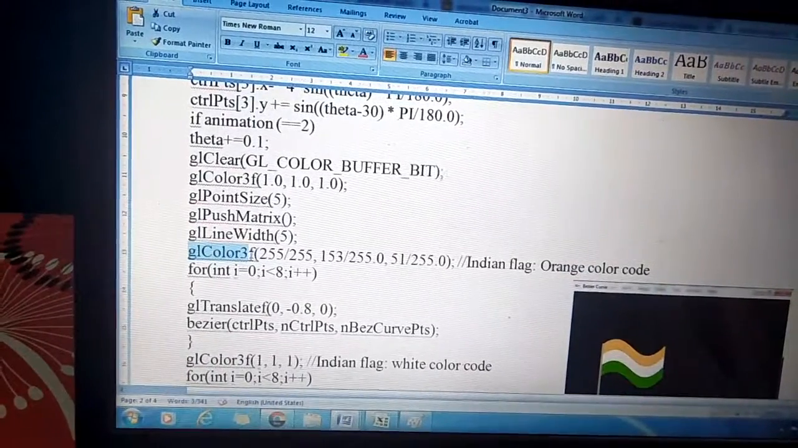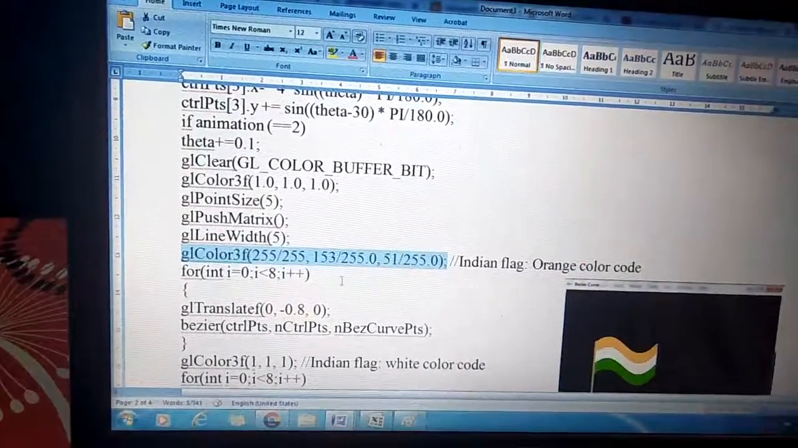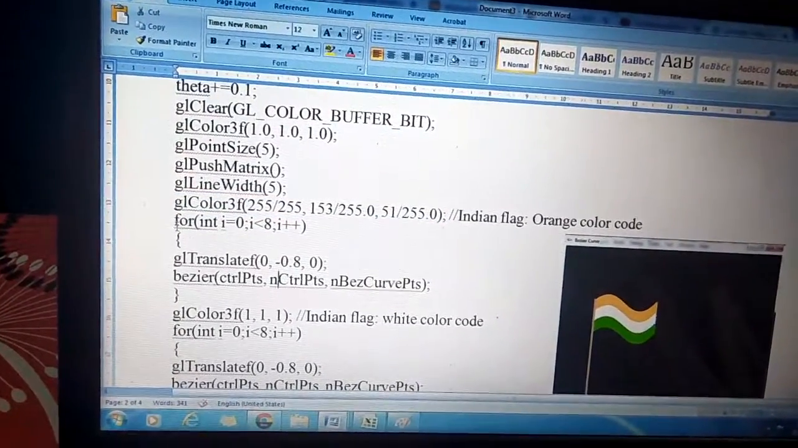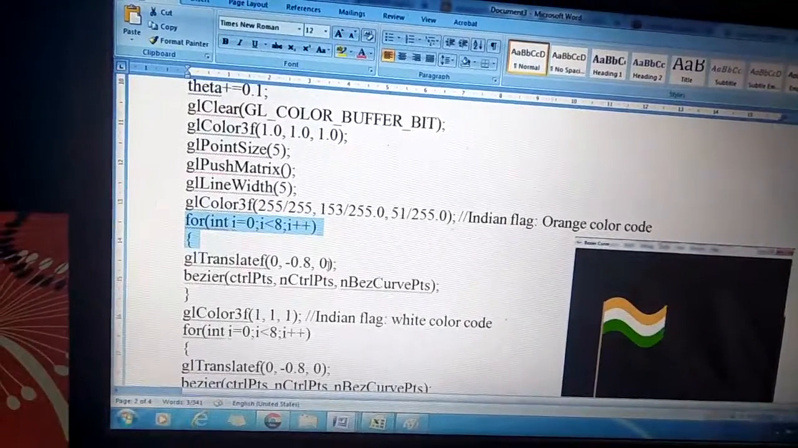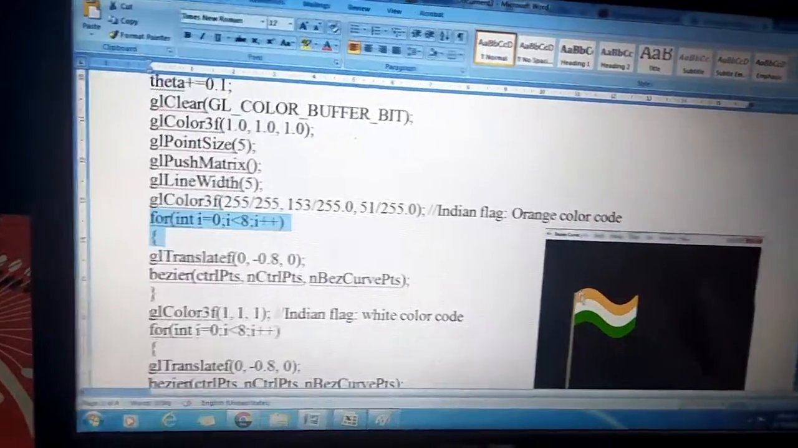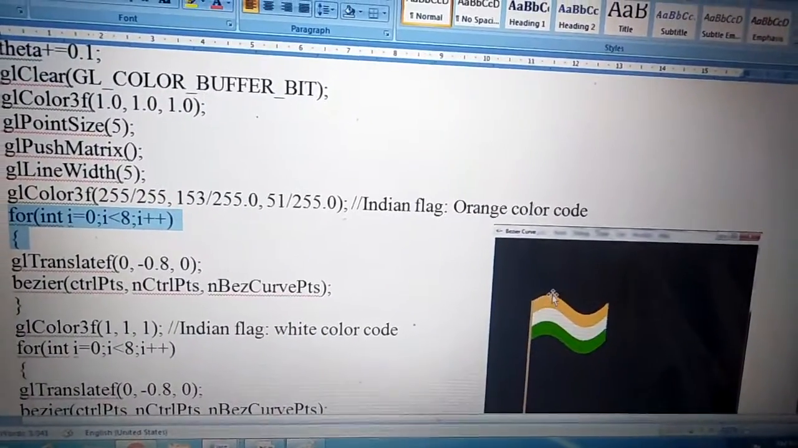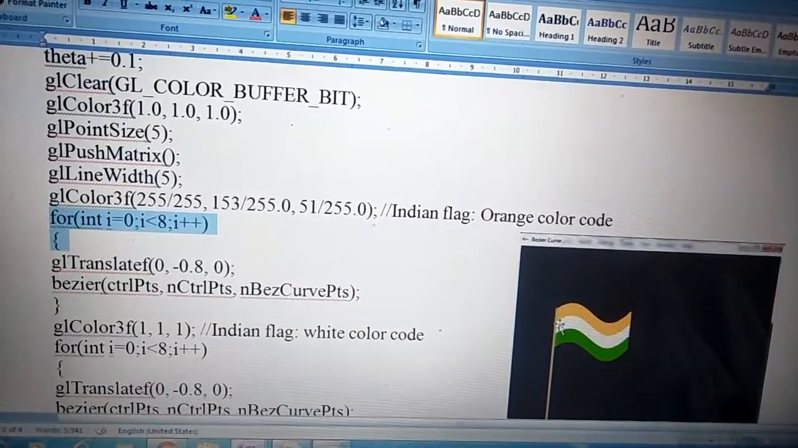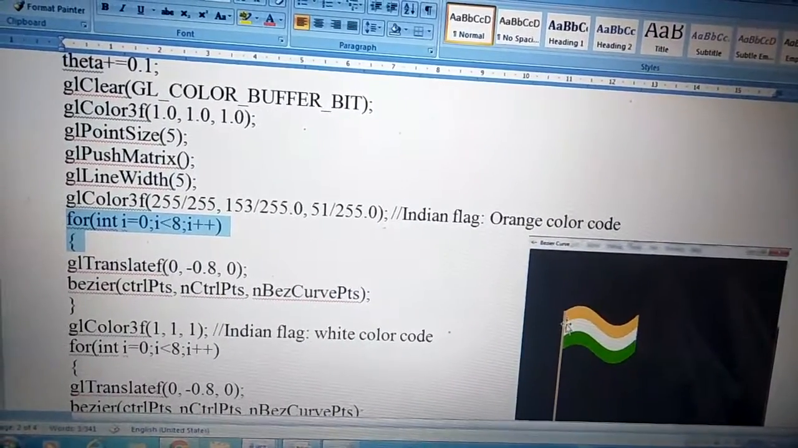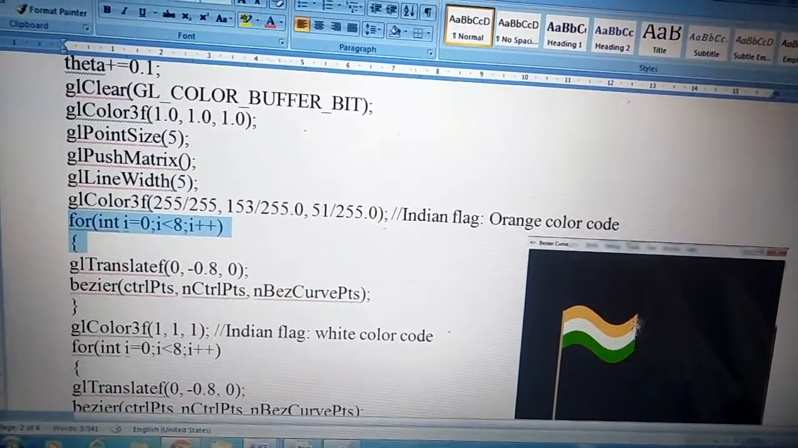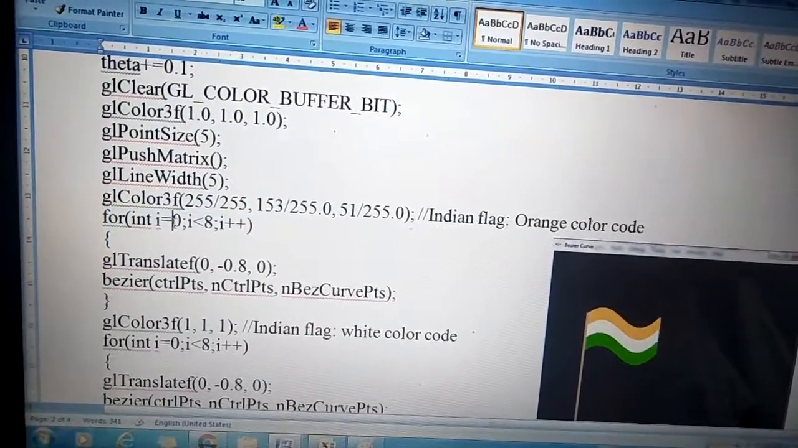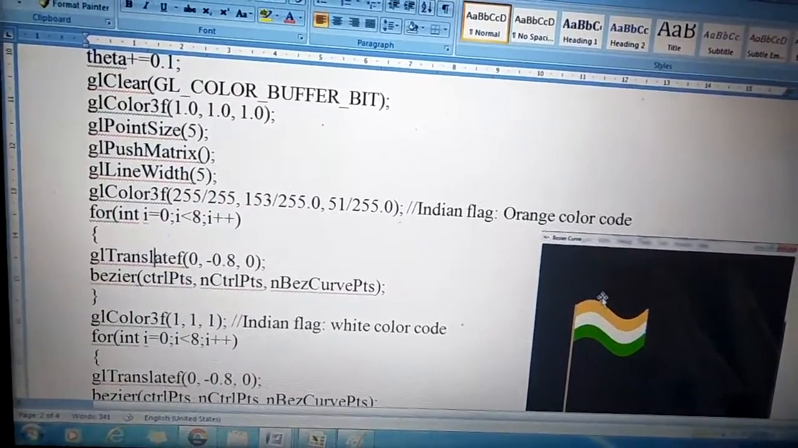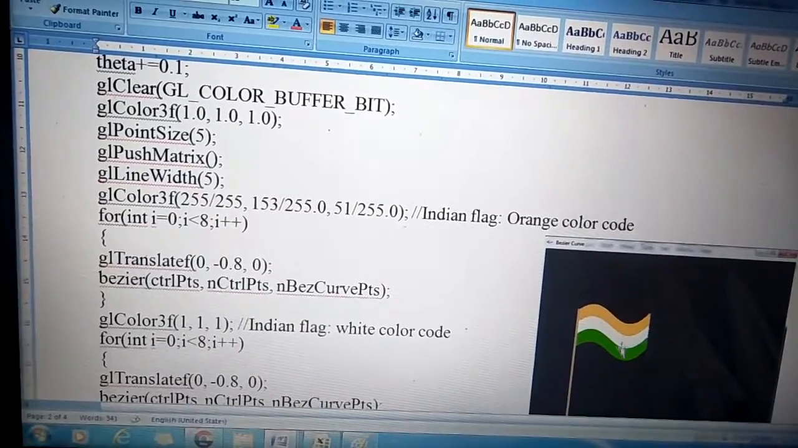So I'm setting a color with glColor3f. This is the code to set the orange color. And now I want the points. So how will I do that? With respect to 8 iterations, let's assume I have drawn the line here on top. Now till it gets dragged down, I should keep translating in each and every loop, and I should draw the same curve points. How will I do that? I'll be iterating 8 times, and I keep translating by minus 0.8, that is with respect to the down direction of y, in this way.